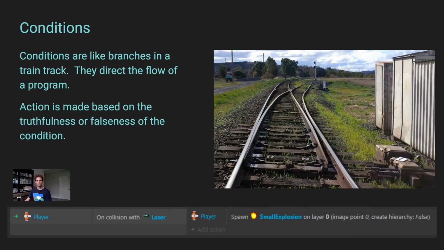So I started talking about conditions last time, and I'll give an analogy. Conditions are like branches in a train track, in that they direct the flow of a program. So in this train track photo on the right, you can see that if a train's coming into the screen, at the moment it's only going to be able to turn onto the right track because of the way this fork is configured. If the fork were to swap over to the other side, then the train would be able to go down the left track and only the left track. That's basically what happens when we write conditions in code: we choose which path we want the code to take.